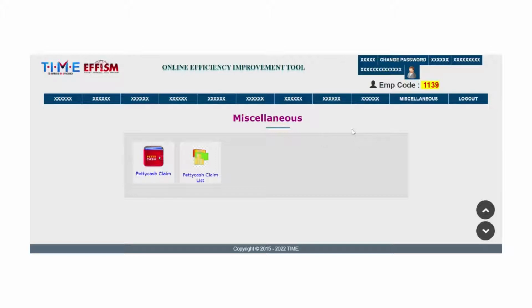After login, you can see a link, Miscellaneous. Please click on this link and you can see two icons over here. One is petty cash claim and another is petty cash claim list. I have already explained the process of petty cash claim entry in another video. Now I am talking about the petty cash claim list, meaning how a review process can be done in the petty cash claim list.